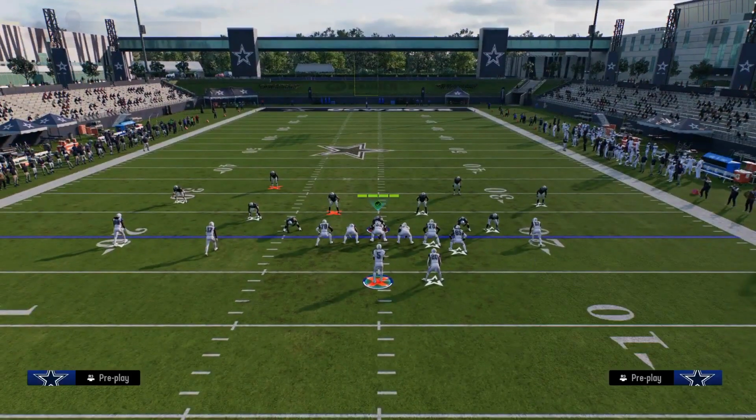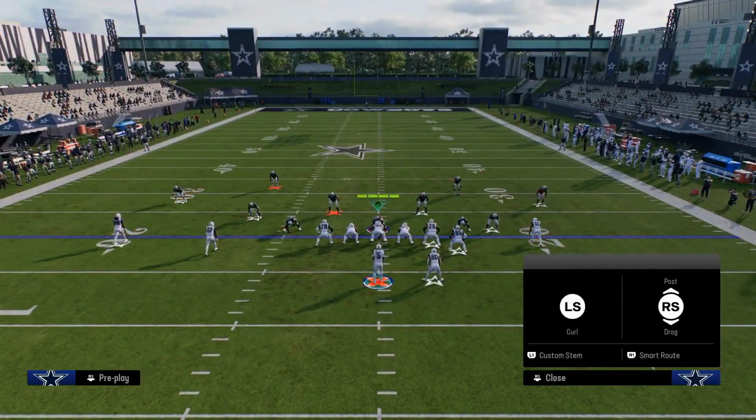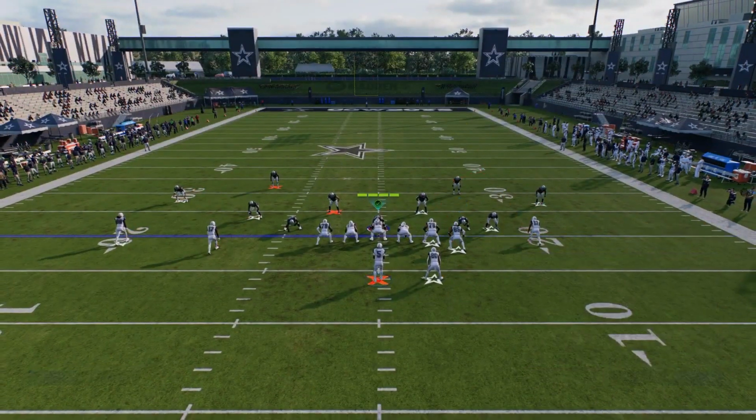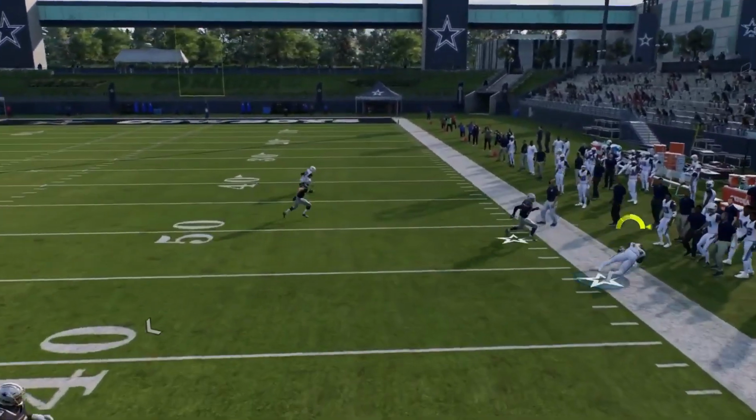So this is something that you have access to. This is going to force him to hard flat. Most people hard flat in general anyway. And then once they start to hard flat, you're going to be able to throw your tight end on this corner. So you see here, hard flat, and then the tight end corner is open.